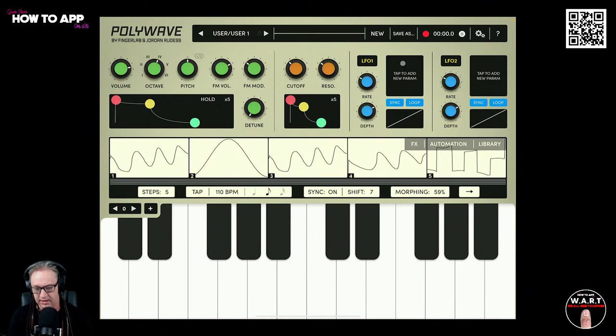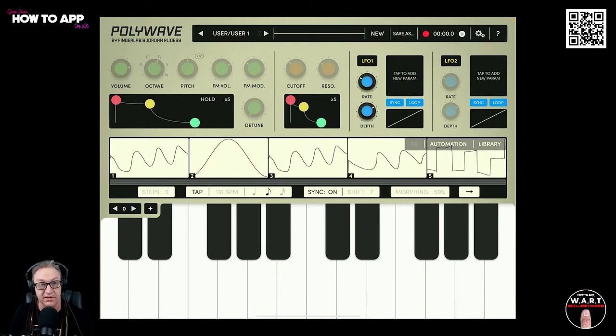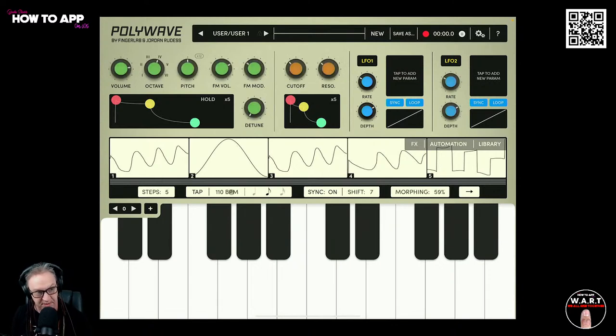So if I tap here, you'll notice all the buttons start flashing. And it's not just the main knobs. You'll see it's even the steps down here. It's even the BPM. It's even the shift, the morphing. You can see the FX here are flashing. Everything's kind of got a flash. Even the second LFO. So you can LFO to LFO. And then from that LFO, shift over... It's really crazy.